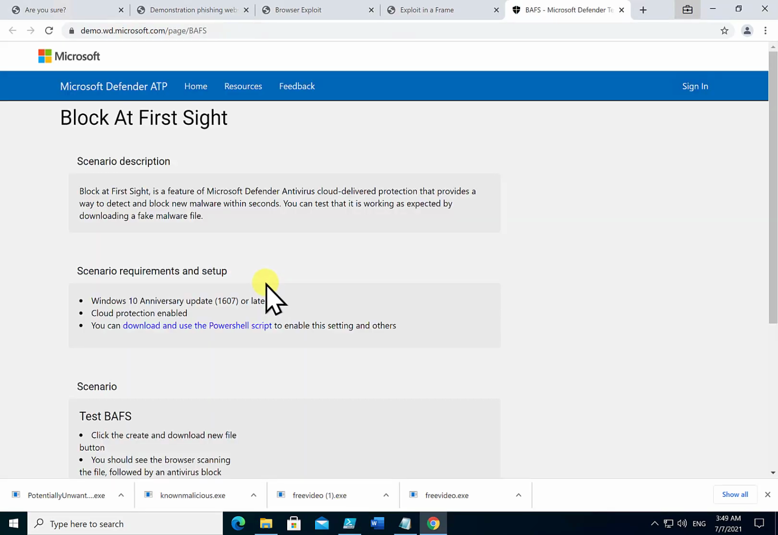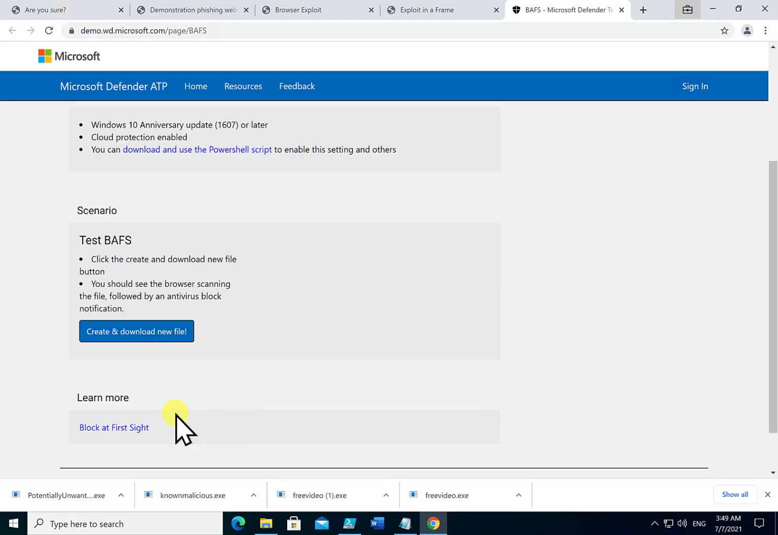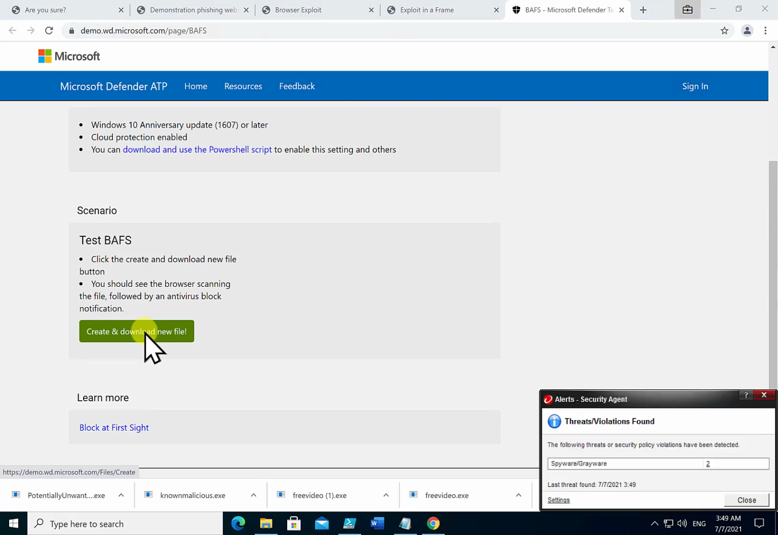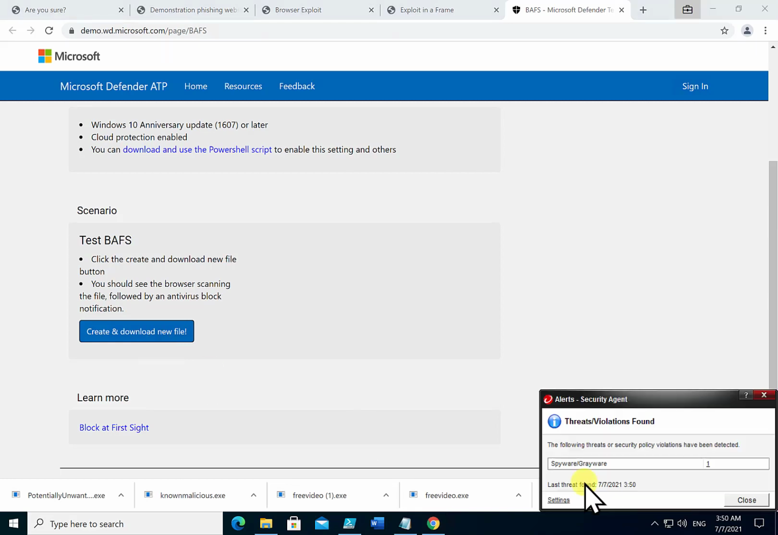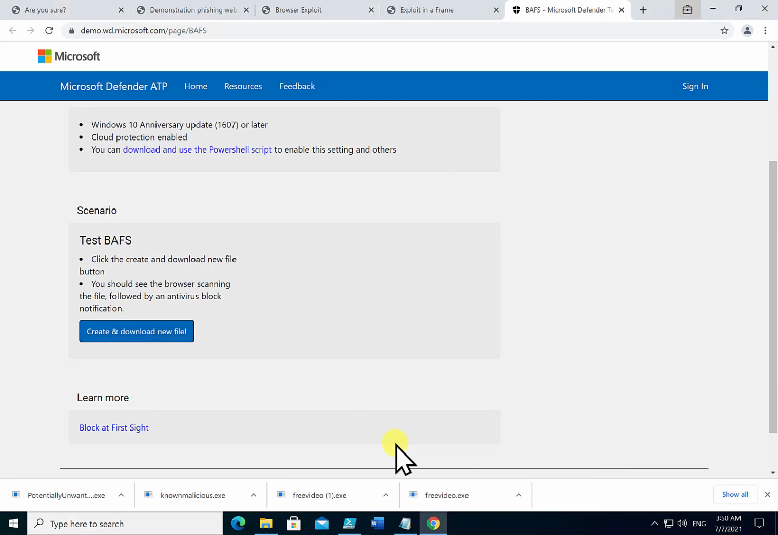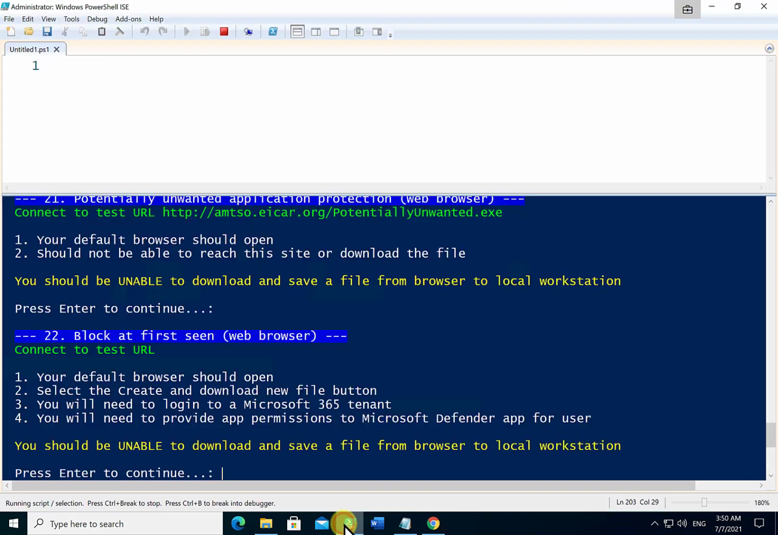Continuing on, so you'll see here that this option here, block at first sight, will require you to basically log in to your Microsoft 365 environment to generate a new exe file that isn't known in the environment. So again, if you wanted to, just log in there, but it does need to have some permissions given to it. So again, the first time it logs in will ask for some permissions. Up to you whether you want to basically do that. I've done that. I don't see any issues with it, but just beware it will ask for permissions.